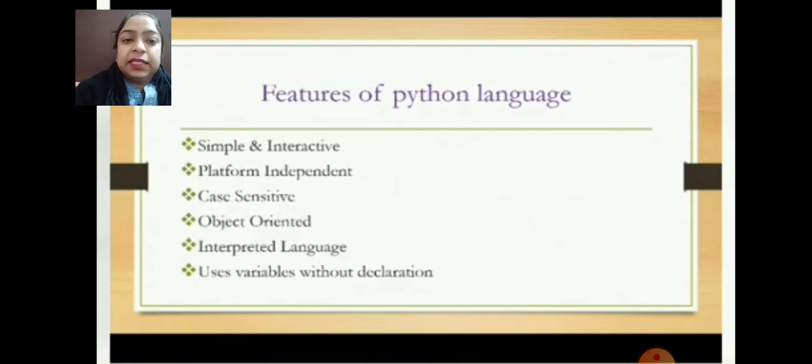Next is that it uses variables without declaration. If you use variables in the Python language, you can use them without declaring them. You don't need to first define the variables and then use them. No, you can just use the variables. That is all about the features of the Python language.